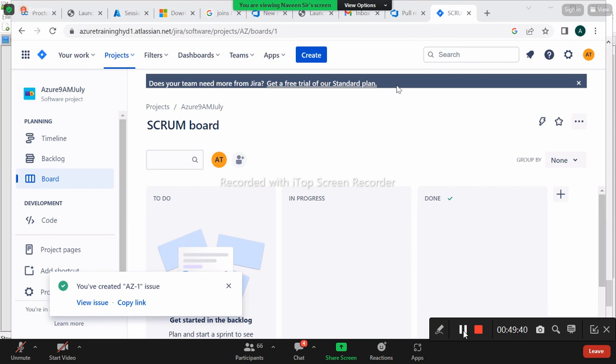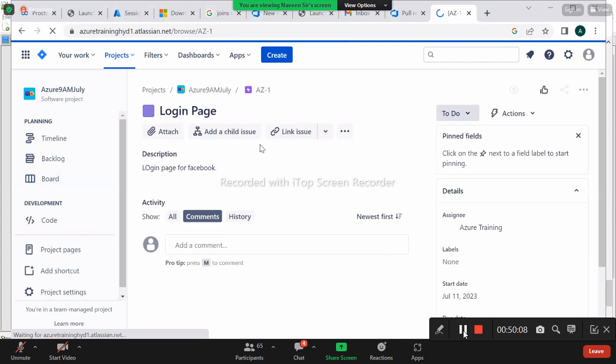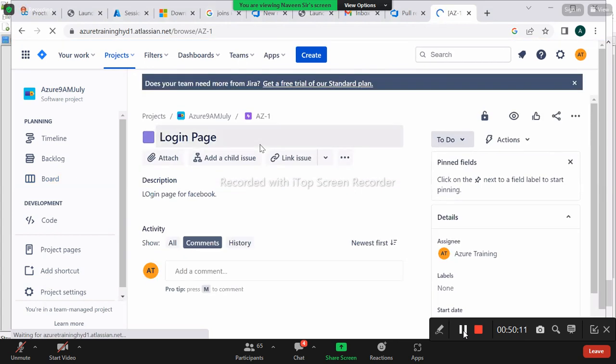Okay, I'll go ahead and get started with our topic. You can see on the screen the issue you have created, AZ1. I just mentioned AZ as the key, so that's why it is coming as AZ1. If you wanted to make it Scrum, it would have come as Scrum 1. So this is the issue, which is actually an Epic. Now here you can make some changes on it.